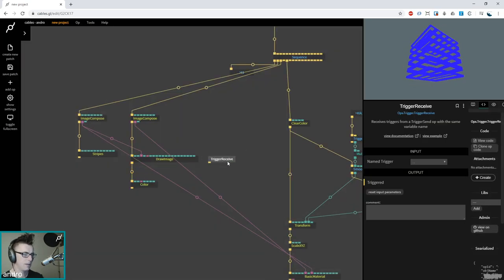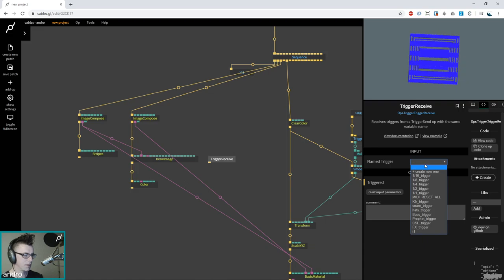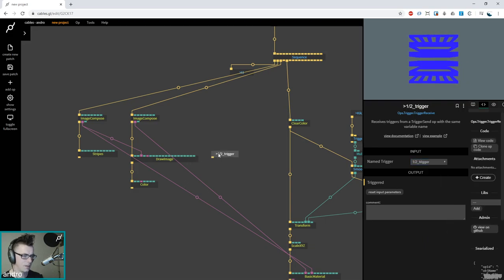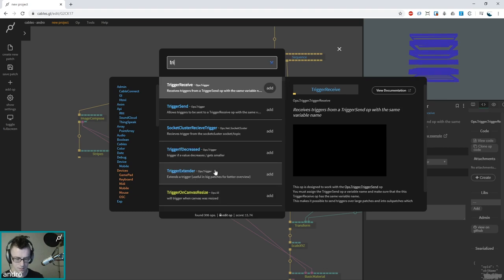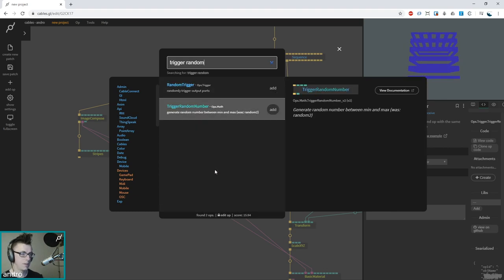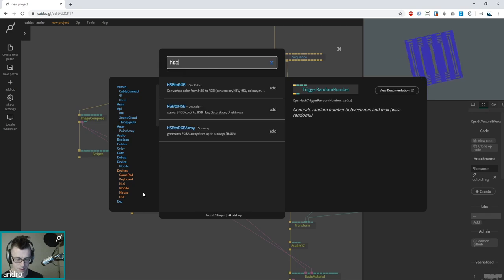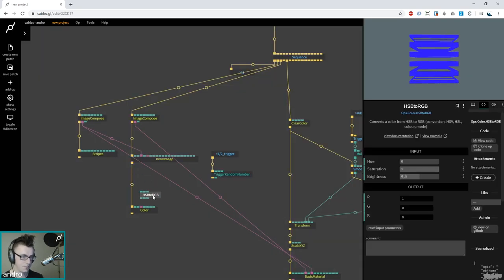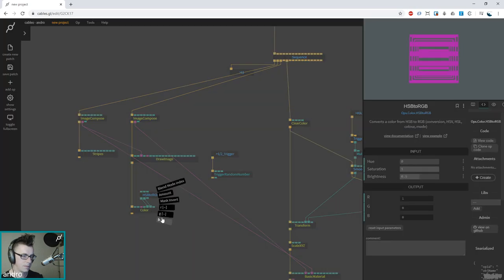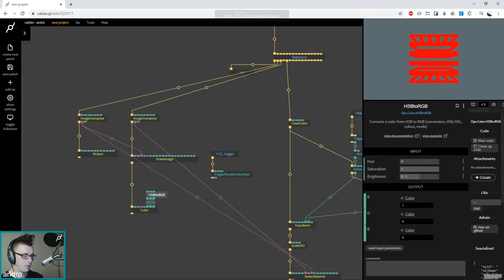Okay. And I want this just to happen, say, every half bar. So go here, and I'm gonna say trigger random number. All right, so on the trigger, this will create a random number between minimum and maximum value. So I'm gonna make it HSB to RGB. All right, so I'm gonna just show you how this works. I get the red, plug it into red, I get green, plug it into green. Blue. Okay, so now by moving this one finger with hue, I can change the color.